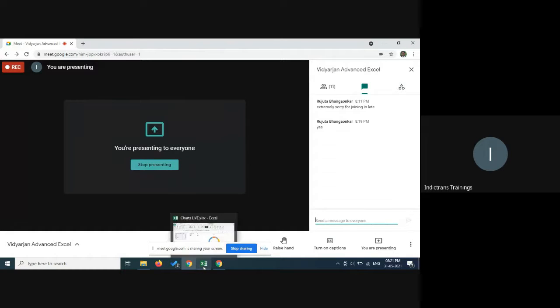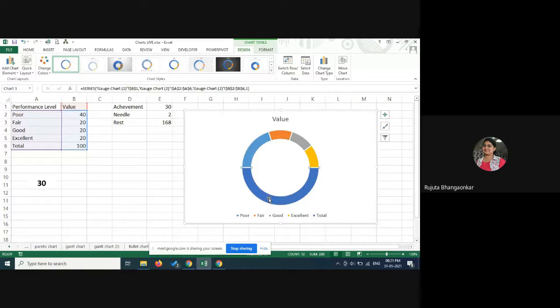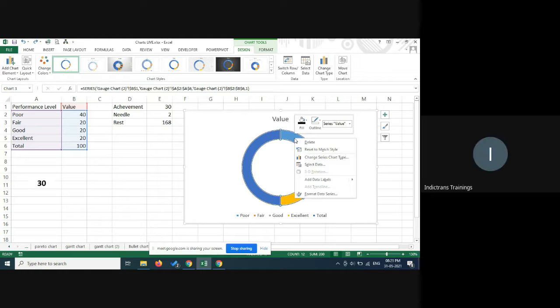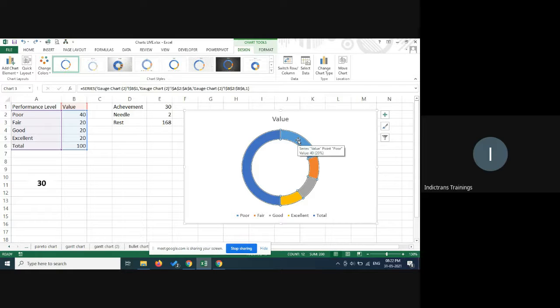Hemant, you joined just now. When I created the first donut chart, I could see the 100% part that we have hidden on the left-hand side. It's not in the south direction; it's in the west direction. So how do I change it? Right click, format data series, and make the angle of first slice 270 degrees. So we did that, right?